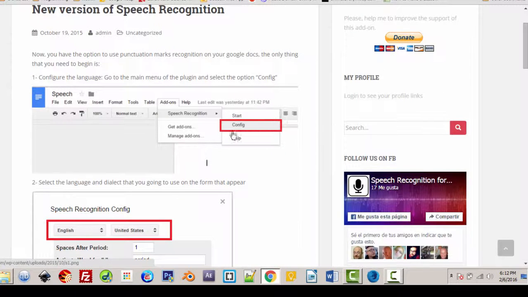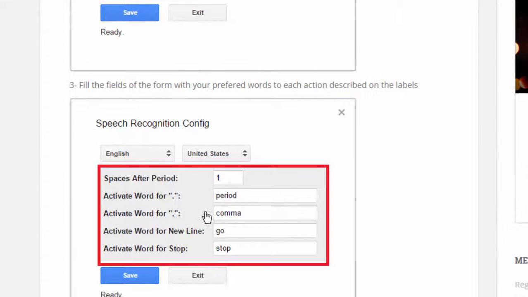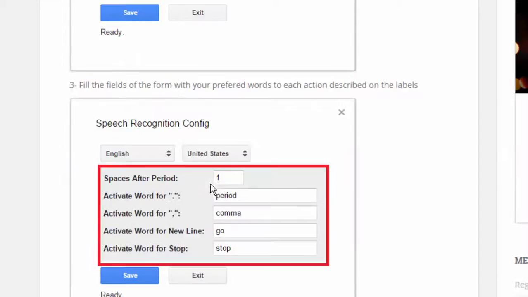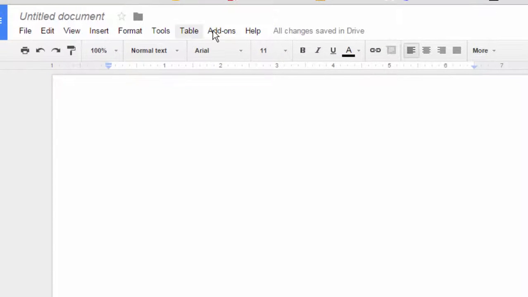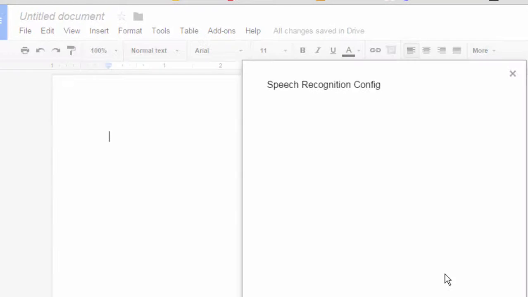And what you want to do is Speech Recognition Config, English, United States, space after period, one, activate word, period, comma. So as you can see, activate word for stop. This is how you get to all the stuff that you want to set as far as punctuation. So why don't we take a look at that? So we'll come up here, go Add-ons, Speech Recognition Config.